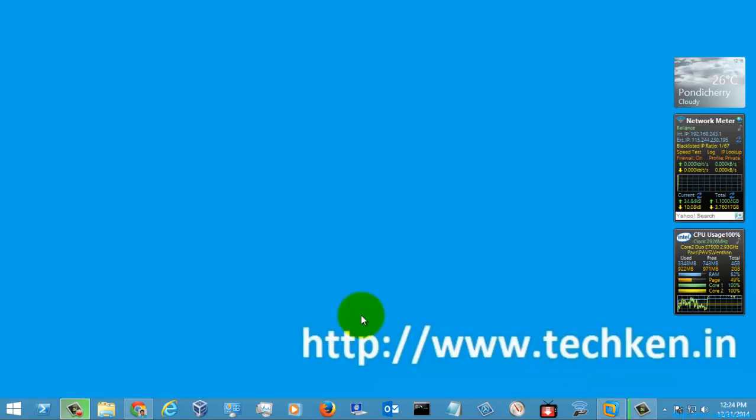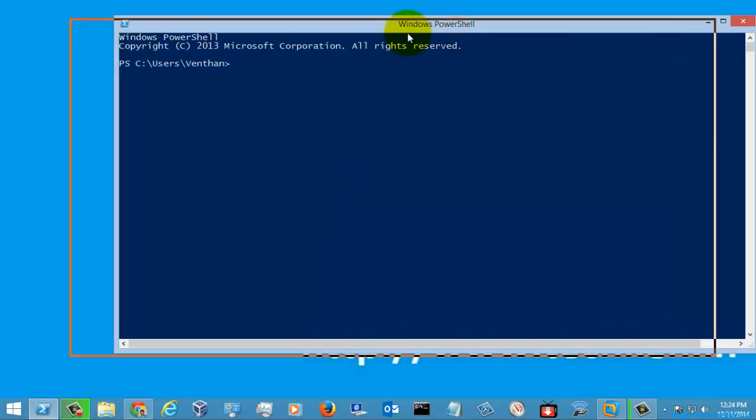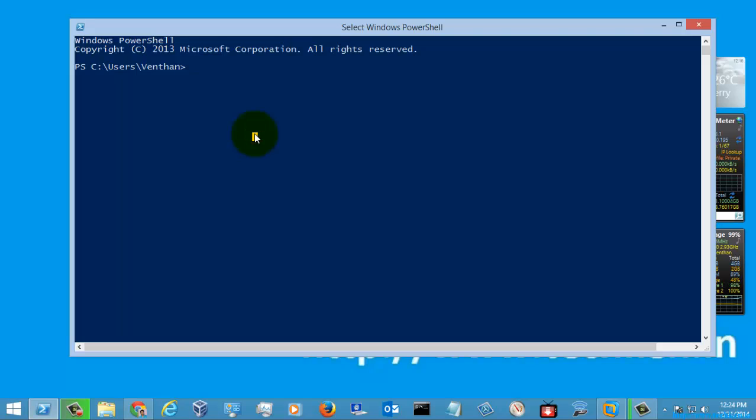Hi friends, today we are going to see a PowerShell command called Get-EventLog. First we can go to PowerShell to see the help content of the Get-EventLog command. Right now I'm going to the help menu of the Get-EventLog PowerShell command.